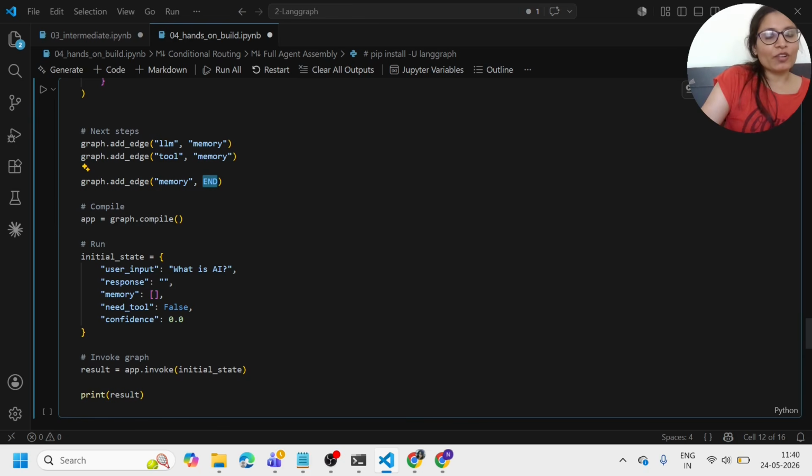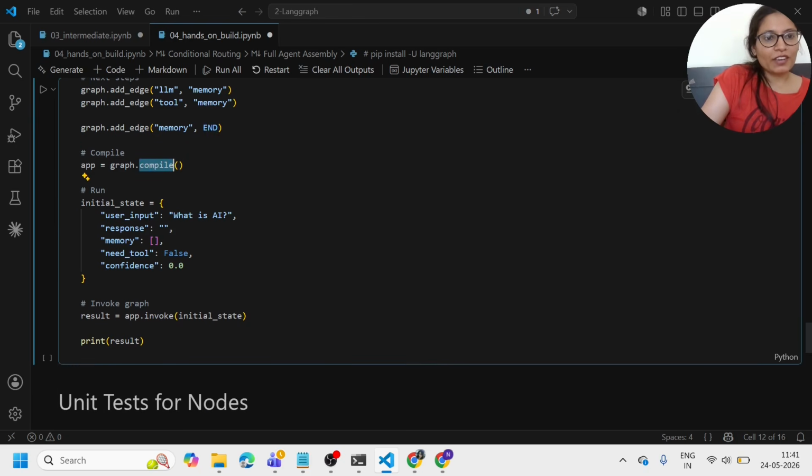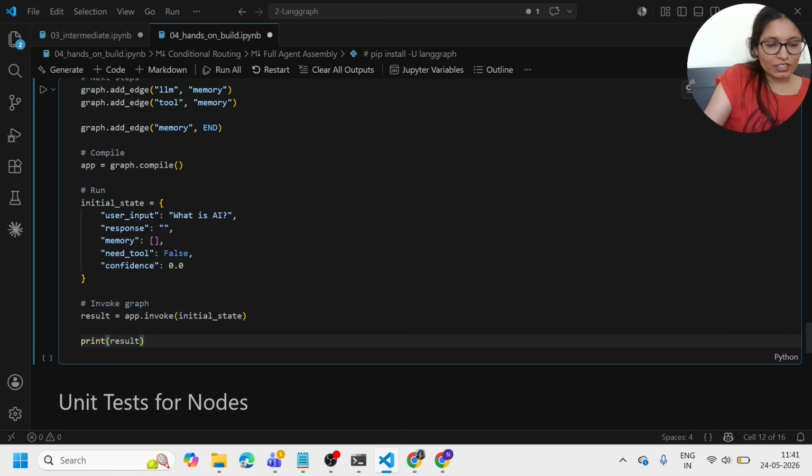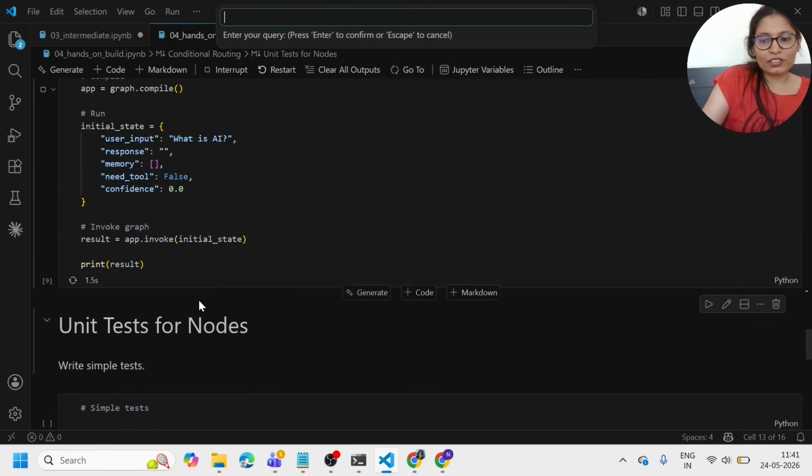Okay, and then we need to compile: app equals graph.compile, and we are going to run this. Initial state equals, we have written here user input. User input is what is AI. Initially the state has response empty, memory also empty, need tool equals false, and confidence equals 0. So guys, this is our starting state for the graph execution. And here you can see we invoke the graph. So result equals app.invoke, I pass the initial state and print the result. So it is going to return the final result.